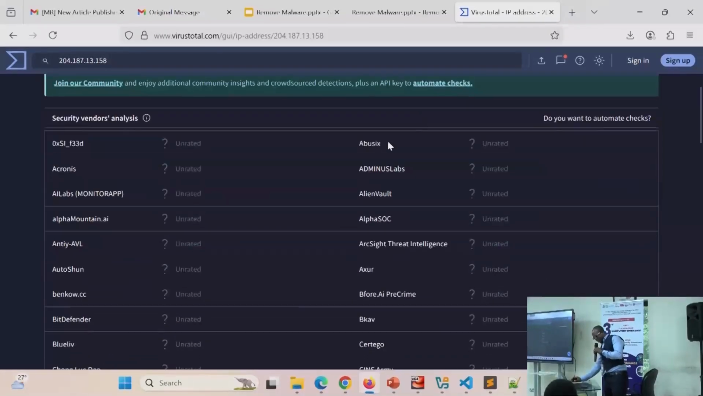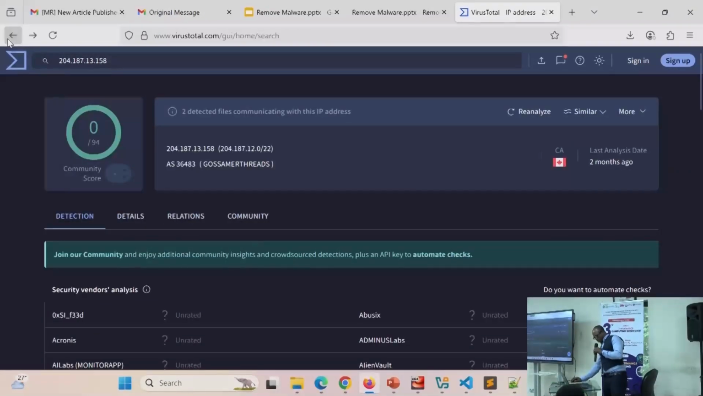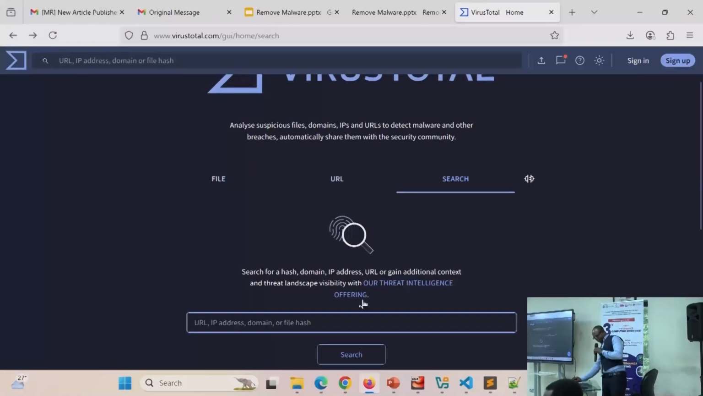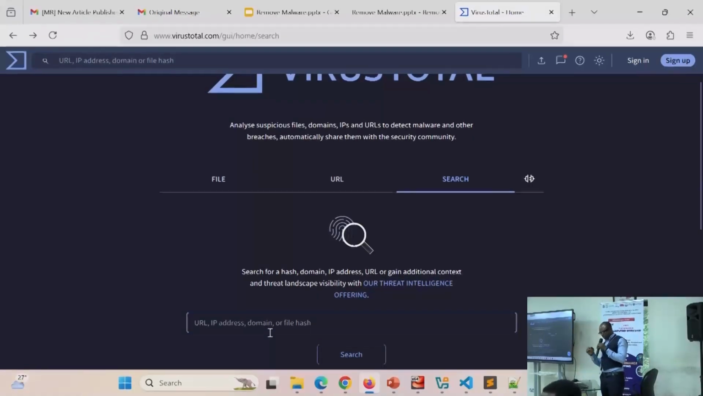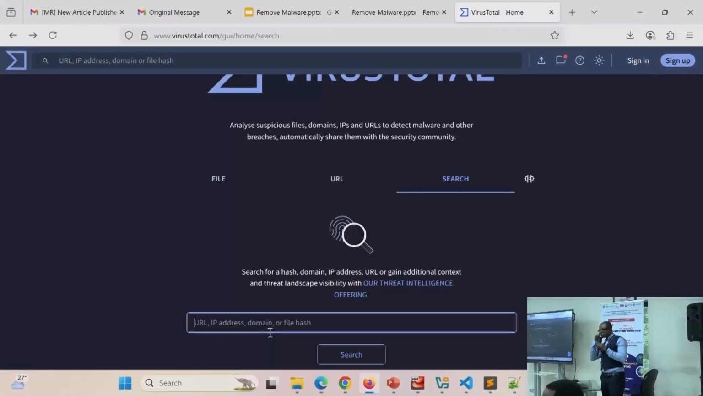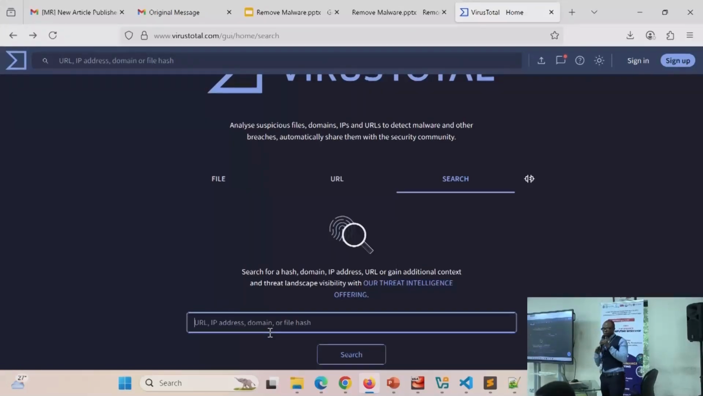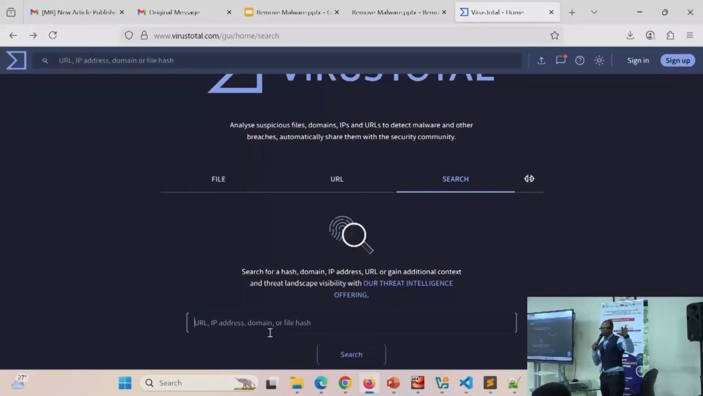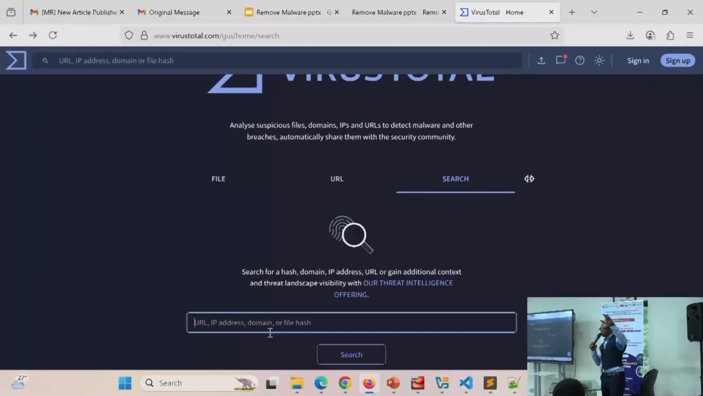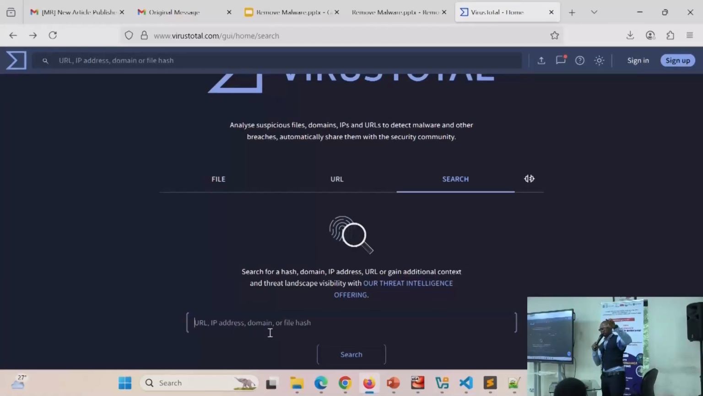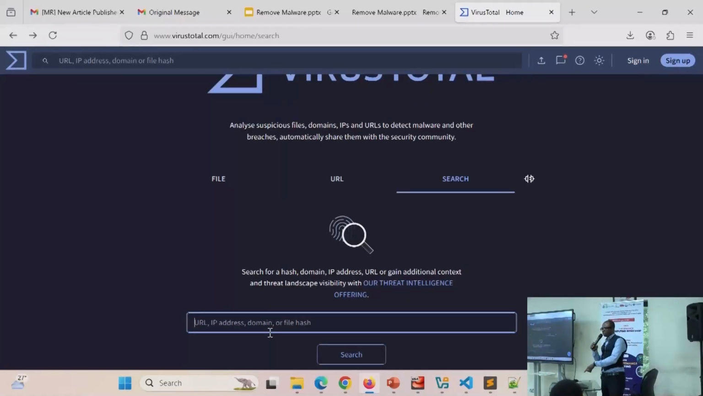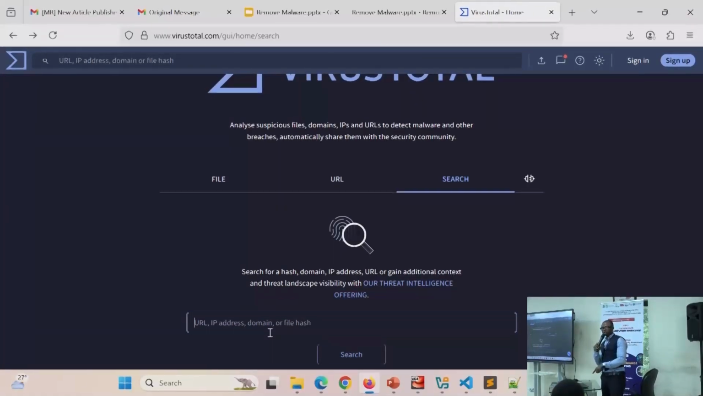Okay, so that is how to check for an IP address. The same thing for a URL. The same for a domain name. So if you have a domain name that is suspicious, put it here to confirm. The same with file hashes. So when you go to download an application from a place, look for the hash. Copy the hash. Come and confirm the hash here.